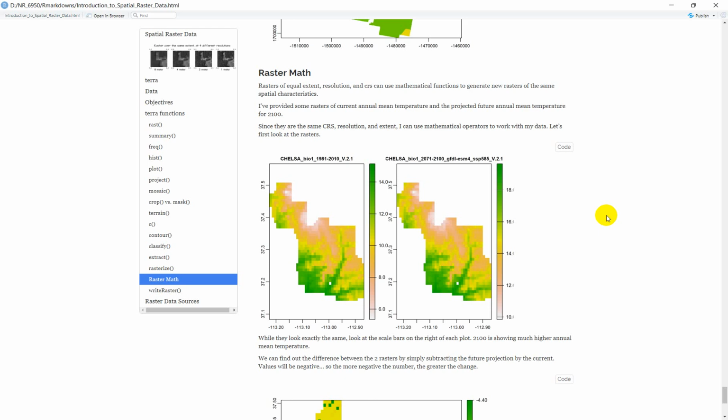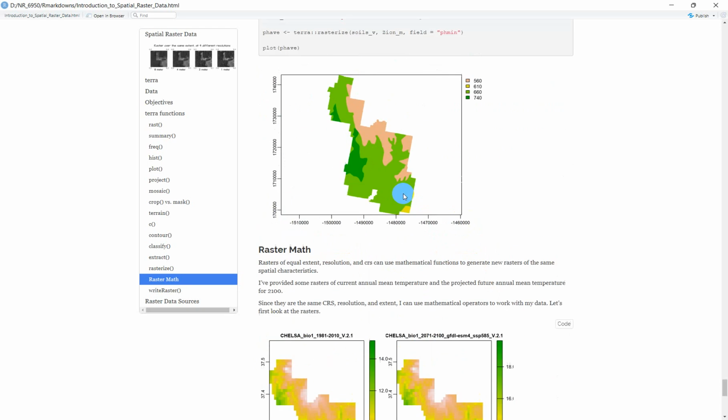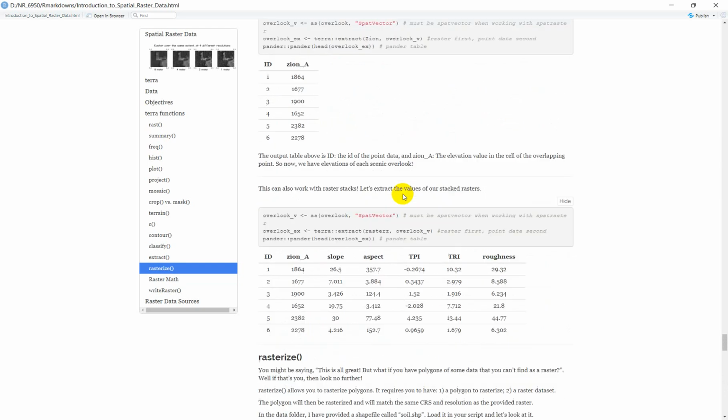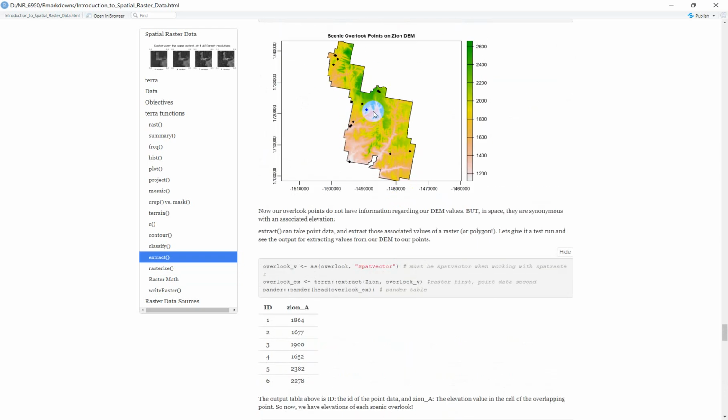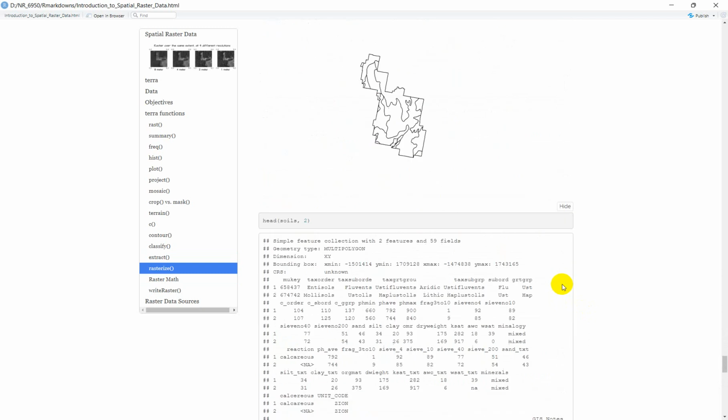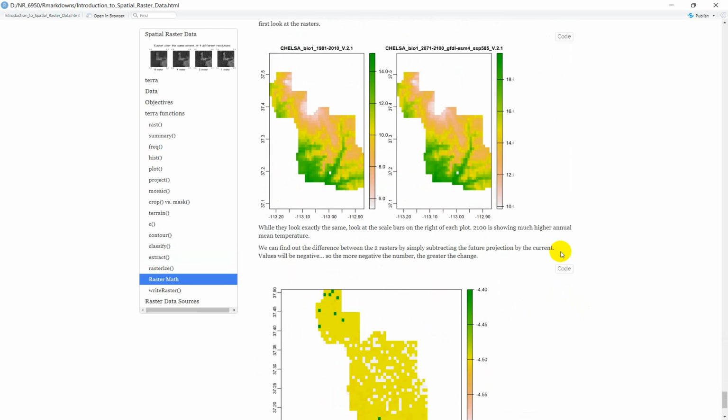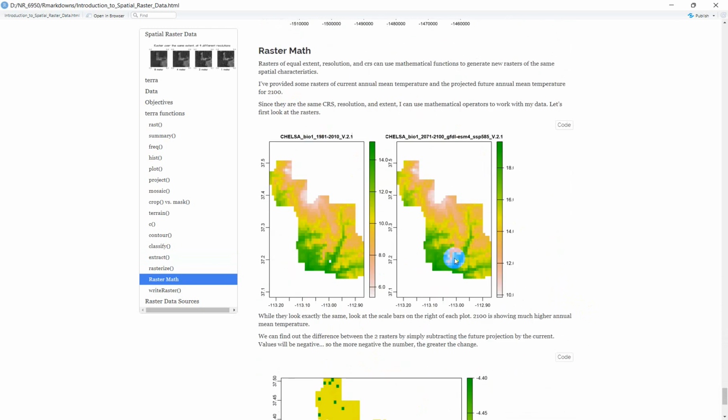So I have provided two raster datasets at 1 kilometer. You can see they're far more coarse than the data up here, right? 27 meters in resolution versus 1 kilometer. You can still get the idea and the shape of the landscape, just far coarser.